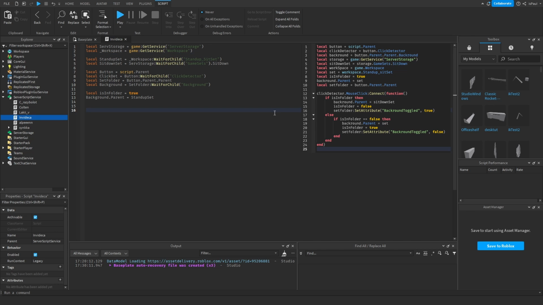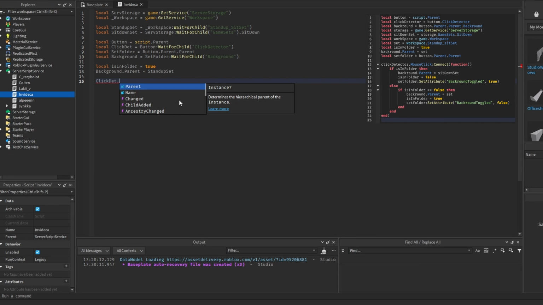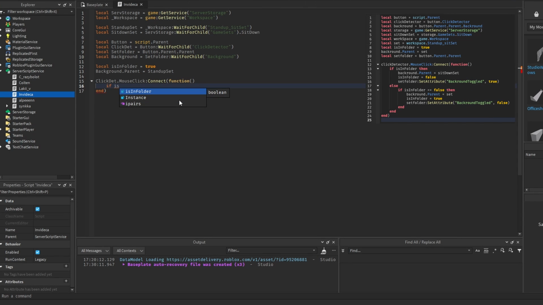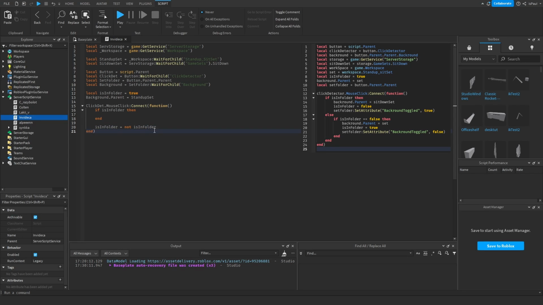But then you also have the function, which is set to ClickDetector.MouseClick:Connect function, and then you have an if statement that checks if the isInFolder variable is true. And then as you can see, you are changing the isInFolder variable in two places in one if statement, but you don't really need to do that. You can just set isInFolder equal to not isInFolder, so after the function runs, it's going to reverse its state. It's going to change from true to false and vice versa.